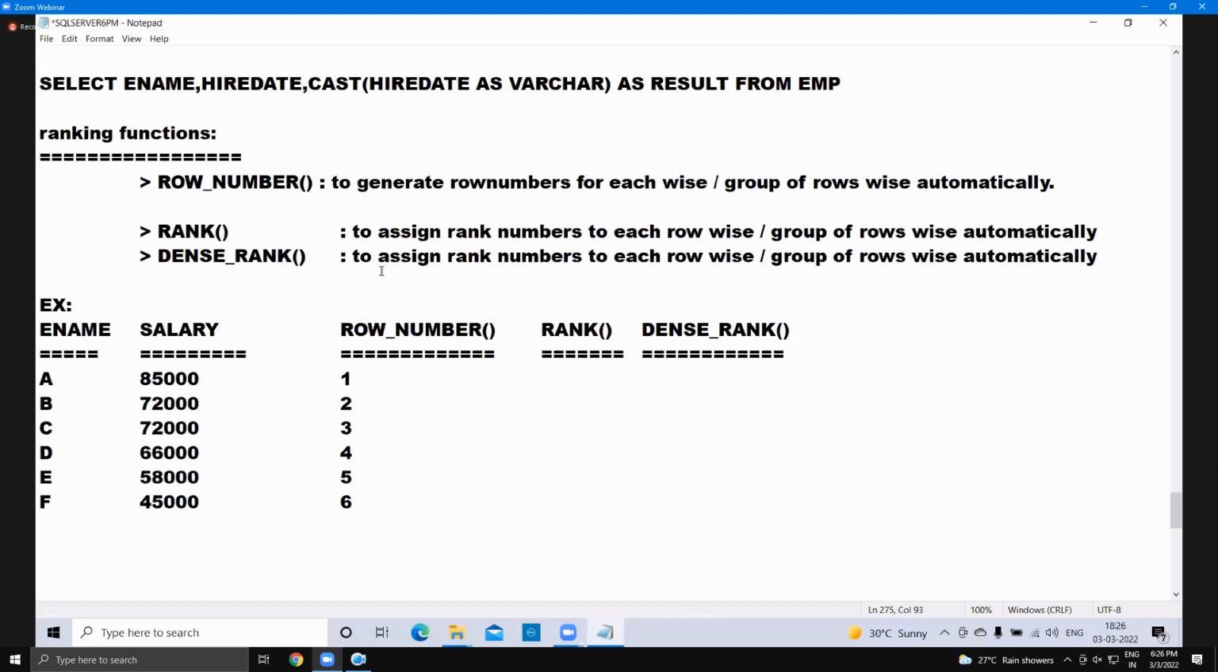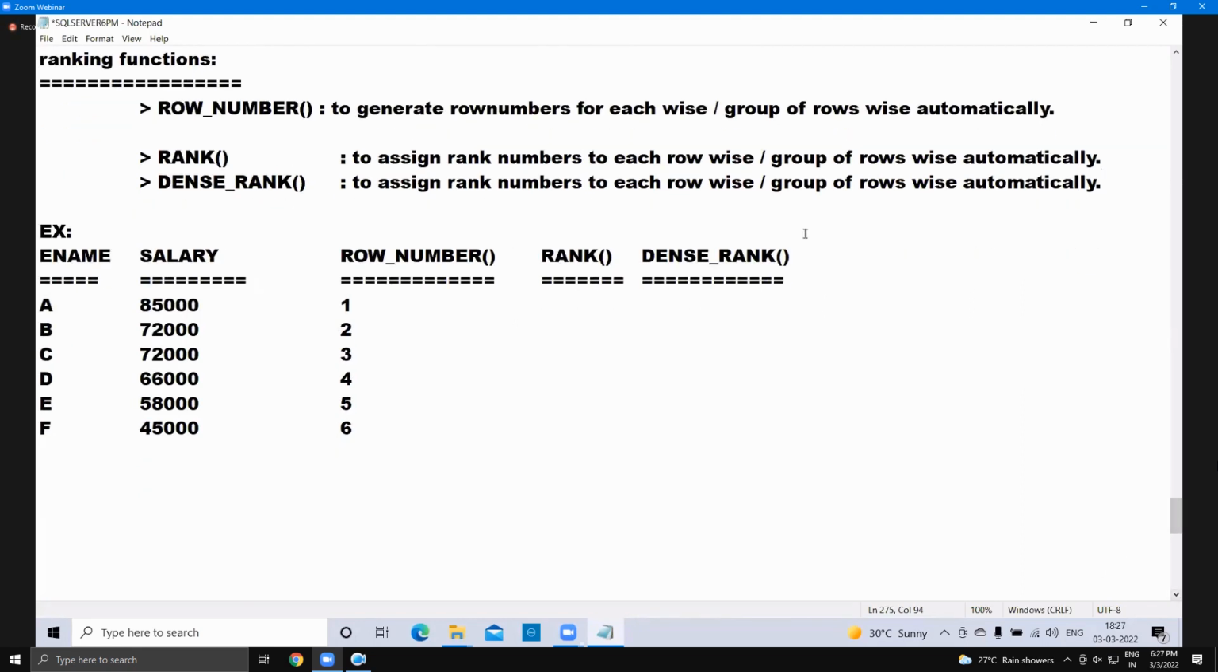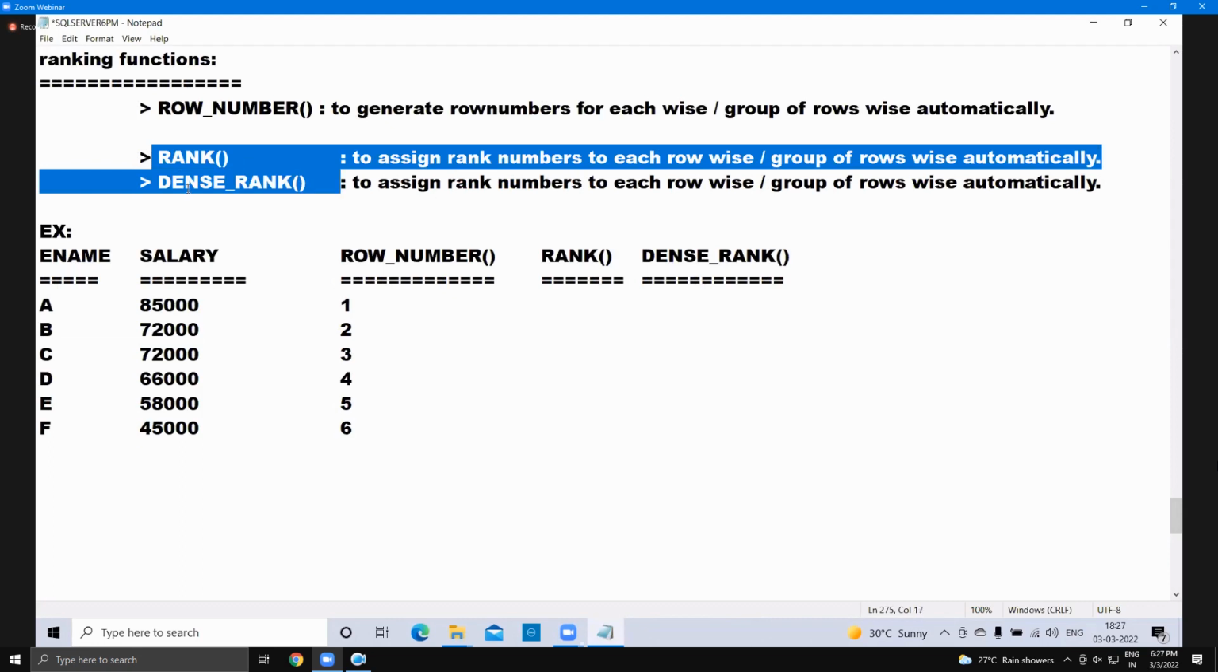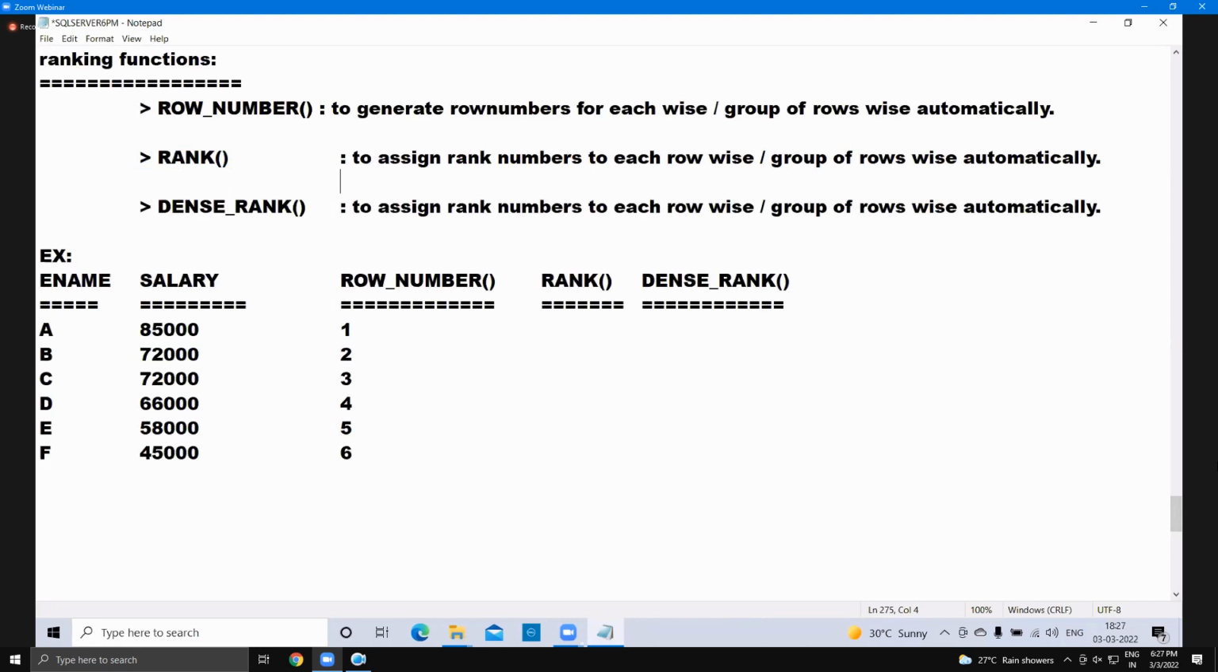But guys, observe here. Both the rank function and dense rank function verify your data. After verification is done, based on the verification of data, the rank numbers are allocated to your employees or students, whatever it is. Both are used for assigning ranking numbers. That's fine. Then what is the difference between rank and dense rank? A small difference exists between these two.